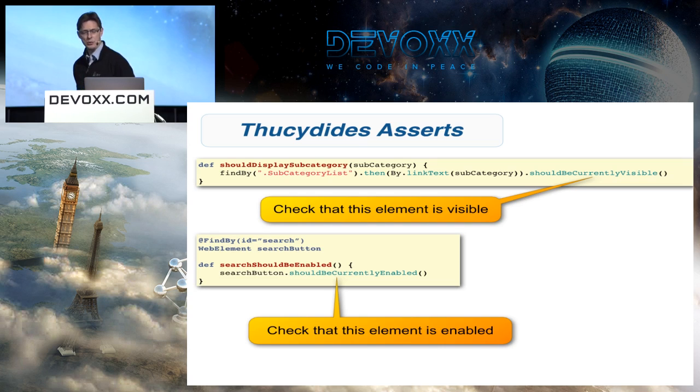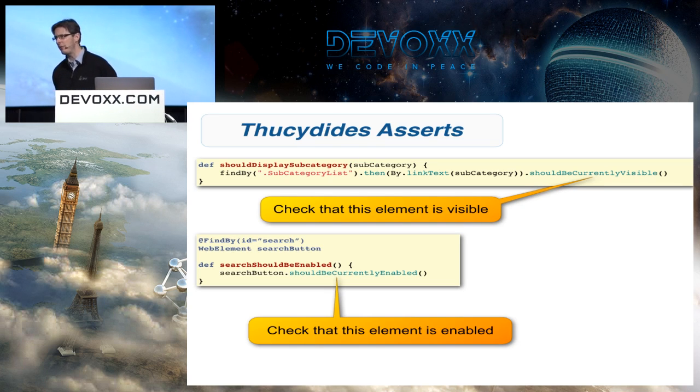Same thing for enabled, should be currently enabled. So all these methods, they're really helper functions. You can do most of this stuff with pure Webdriver. It just makes the test a little bit more concise and therefore a little bit easier to use. So you basically pick and choose, use whatever you think is useful to make the test easier to maintain.